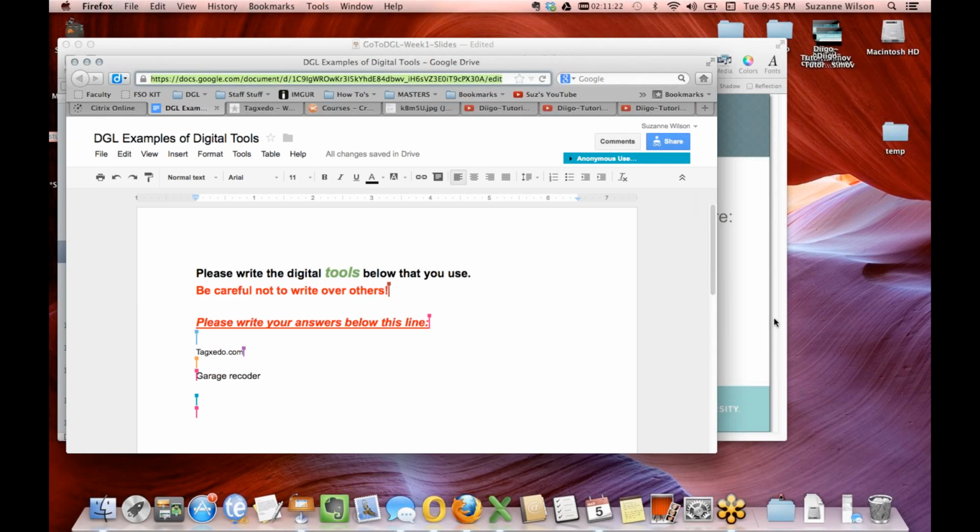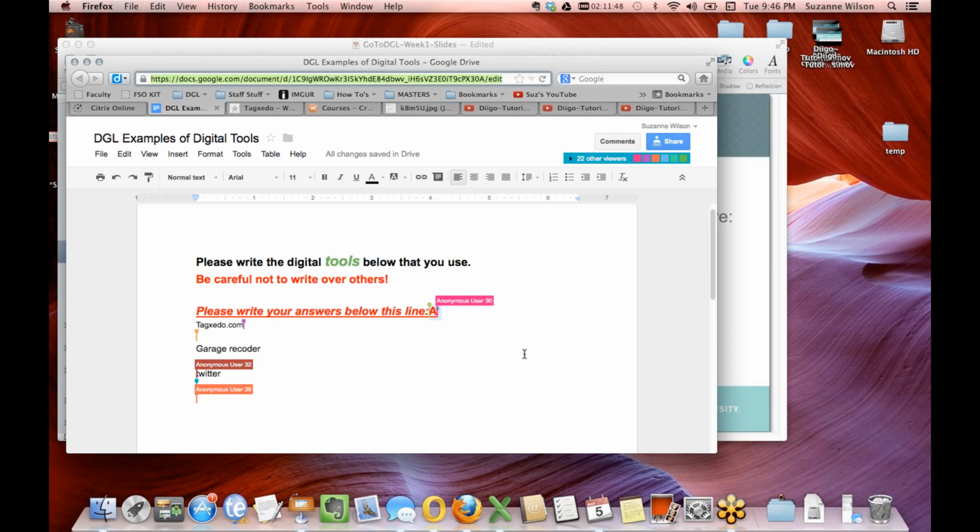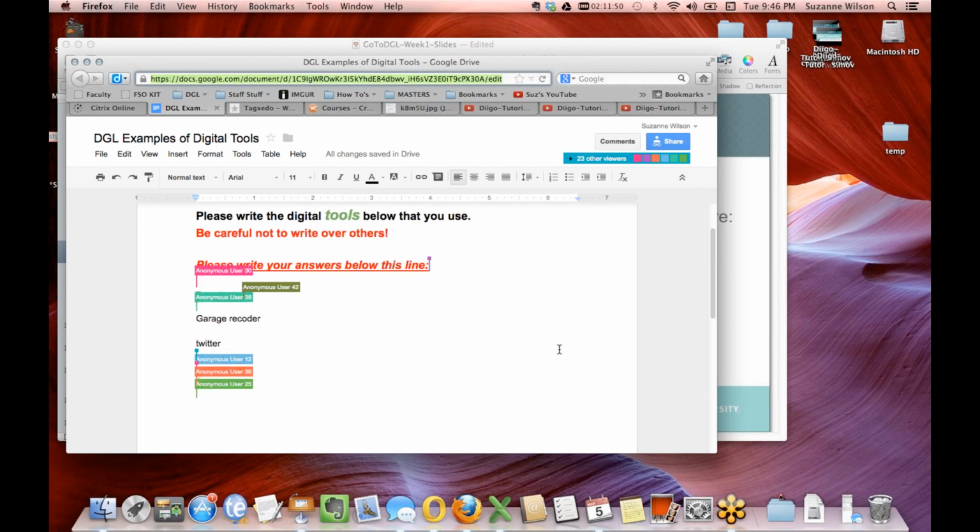If it asks you to log in, that means that you probably already have a Gmail account, and you're going to be using Google a lot this month. So go ahead and log in. It's fine for you to do that. What we want you to do is go ahead and list some of the digital tools, and that can be anything that you currently use, and try not to write over anybody. You may want to scroll down and get yourself a new line. I see there's like 23 people in there. And so, right, just go ahead and start typing away.